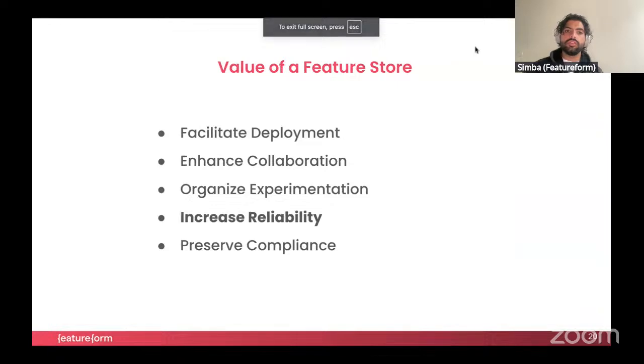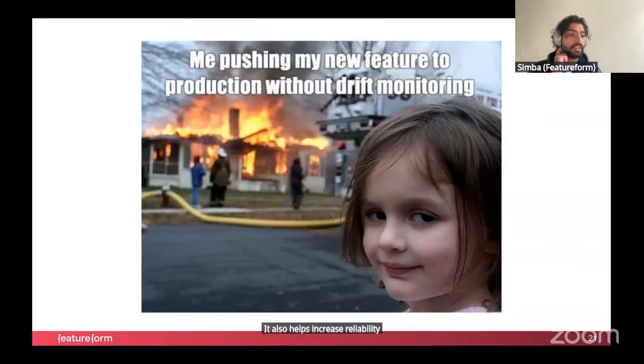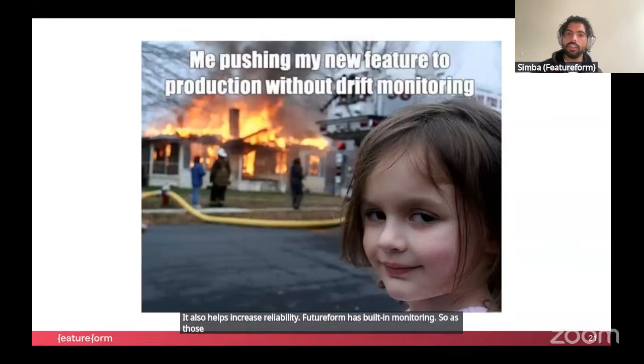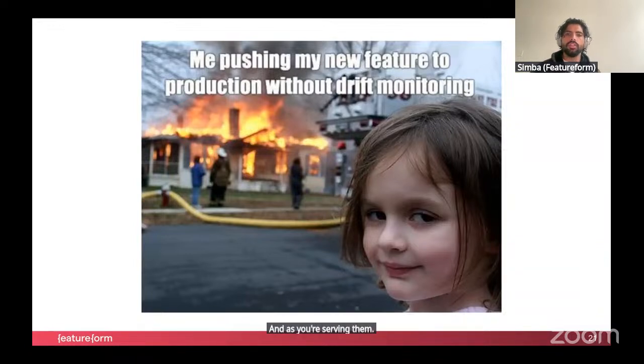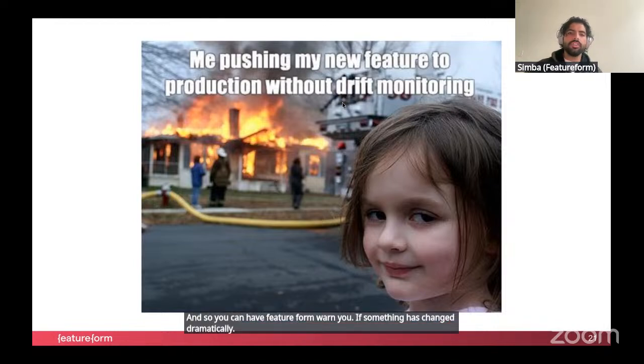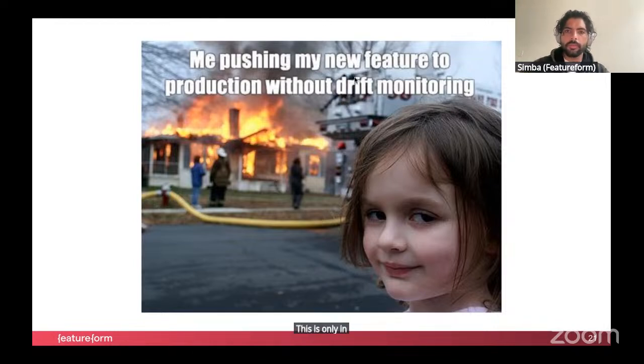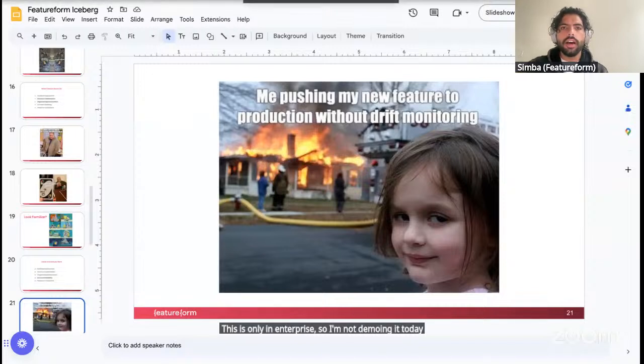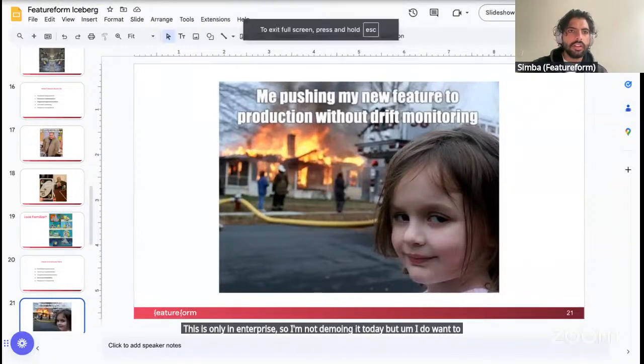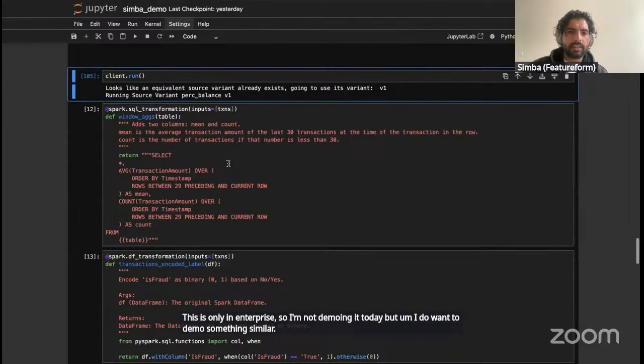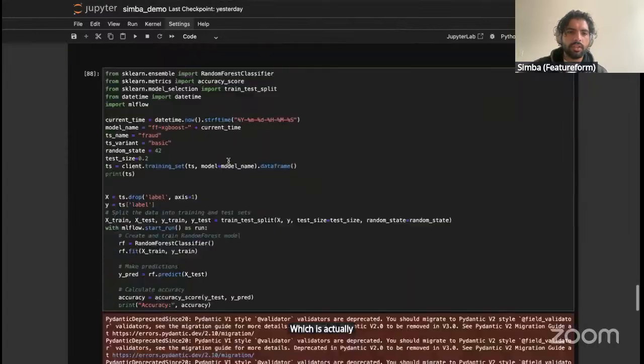It also helps increase reliability. Featureform has built-in monitoring. So as those features are changing and as you're serving them, you can actually monitor the change. And so you can have Featureform warn you if something has changed dramatically. This is only in enterprise, so I'm not demoing it today, but I do want to demo something similar, which is actually serving features.